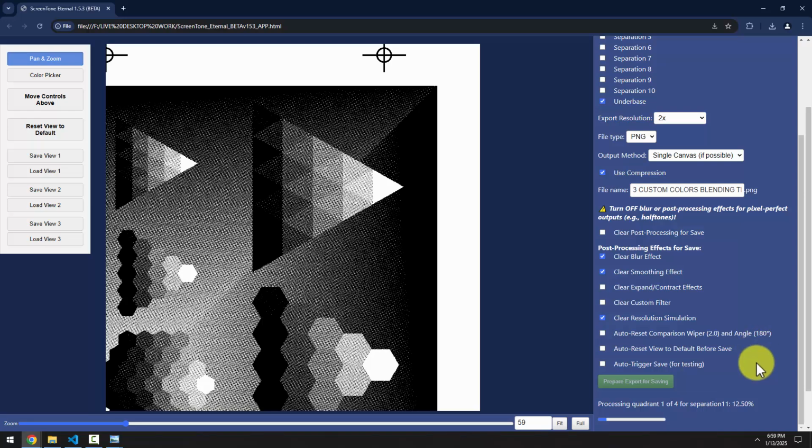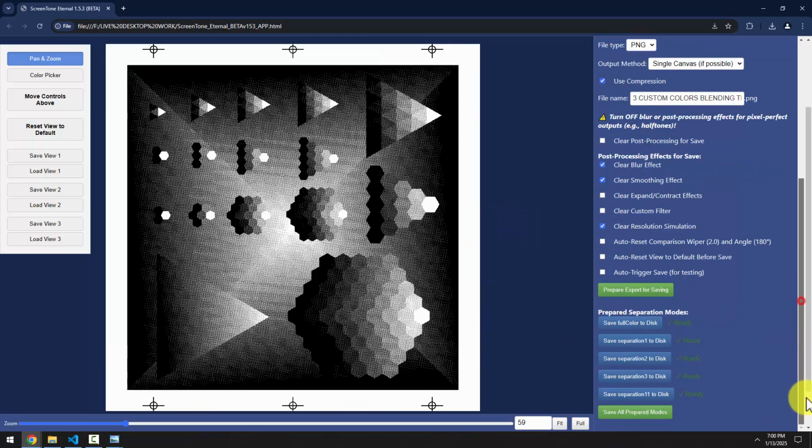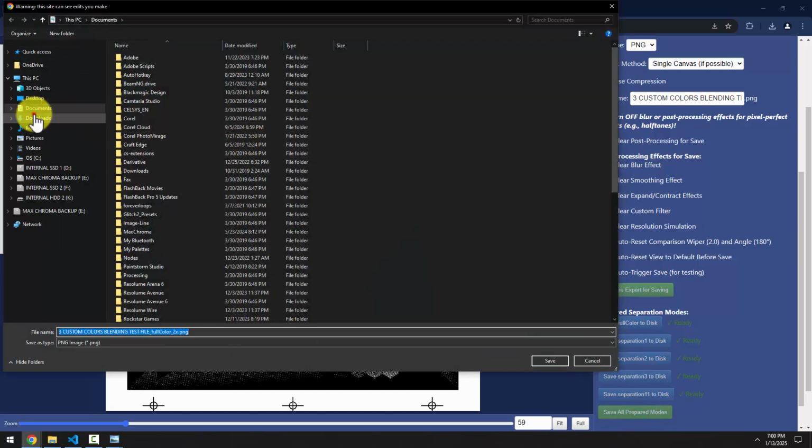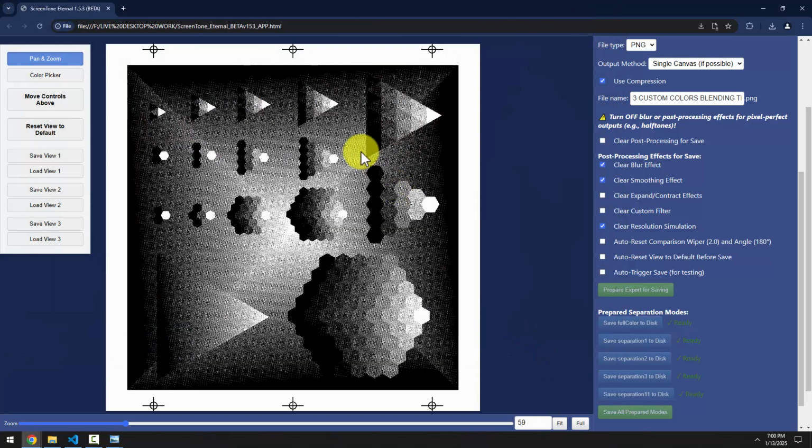It won't do it automatically because it takes too much time between when it has them ready. But you go right here and you could just do save all prepared modes. Or you still might need to do them one at a time. Let me try that. Save all prepared. Download. Let me hit OK. And it should go through and trigger each one.